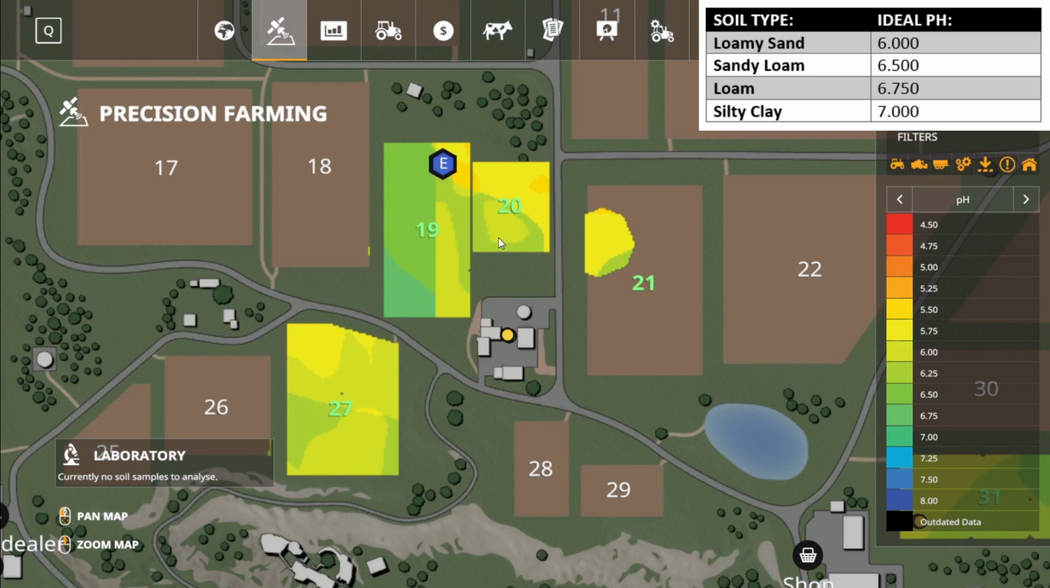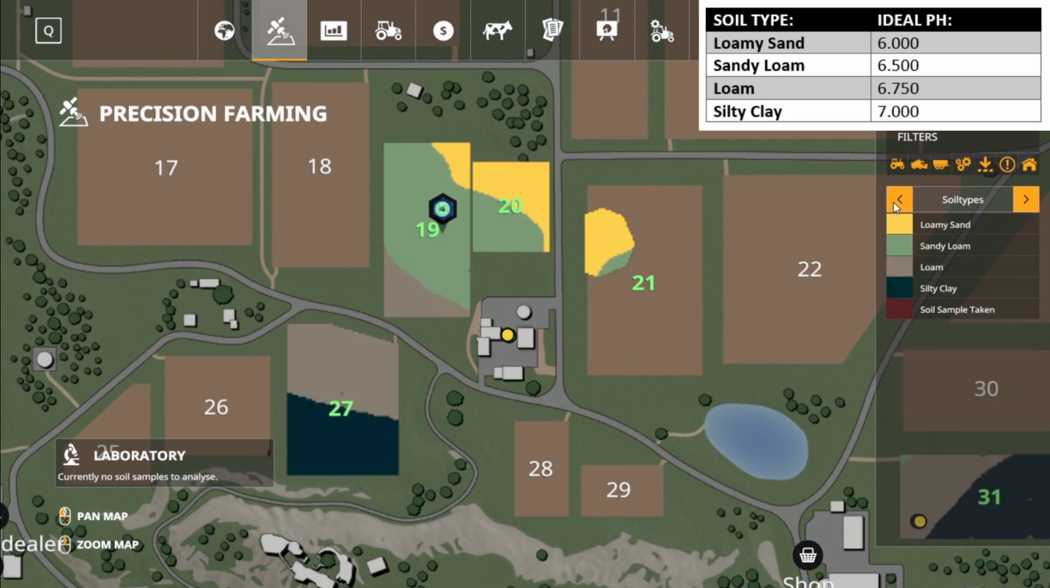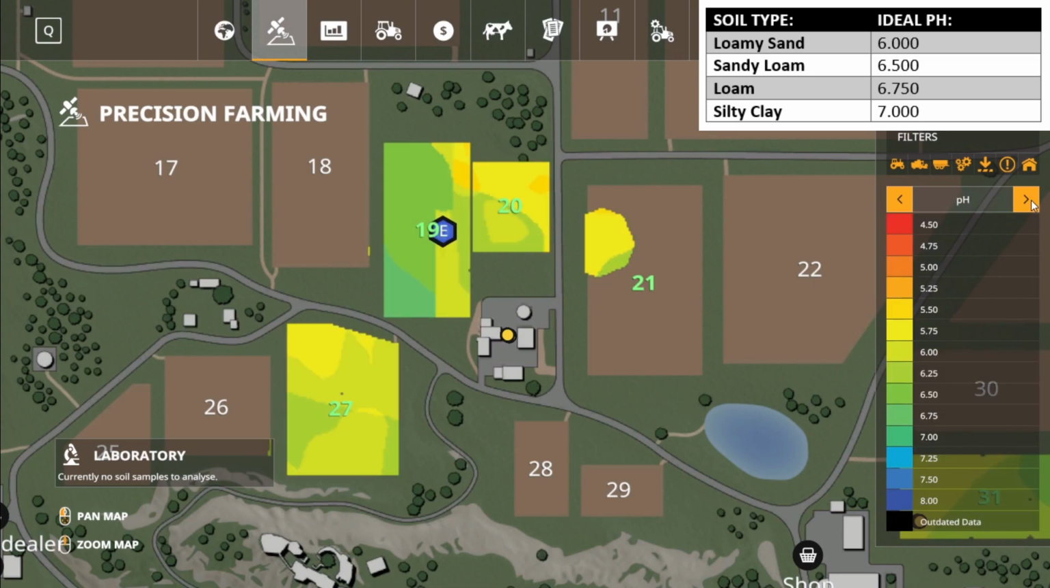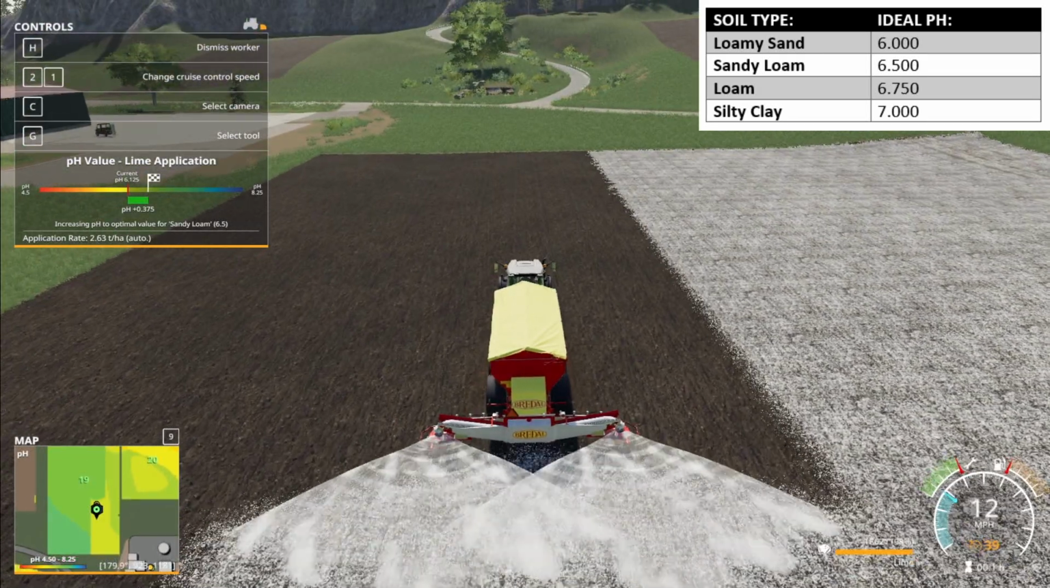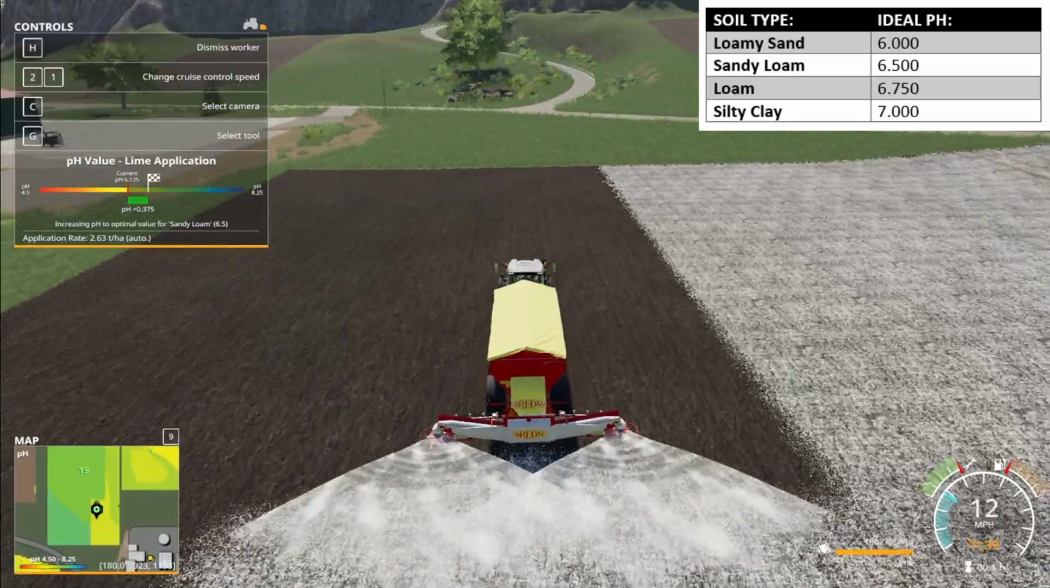Now you can manually adjust it, which is a little bit trickier. We'll take a look at that in a second. If you really want a challenge, you can do that. But if we go over here, loam, this whole section needs to be at 6.75. So right there, it needs to be quite a bit darker. So if we actually go, and we will, I'll wait for him to finish this row here, then I'm going to unhire him.